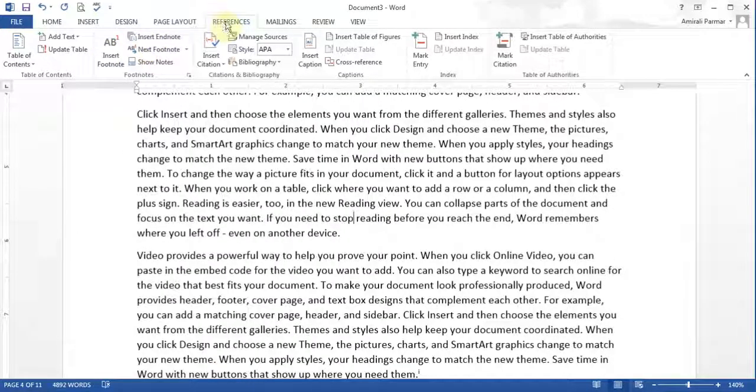And within references, you also see the options to add indexes. So you can mark an entry. A lot of the time when you read a book, at the end of the book, it has an index. So you can look at it and see on what page, what topic, or what thing got mentioned. So you can actually mark them.